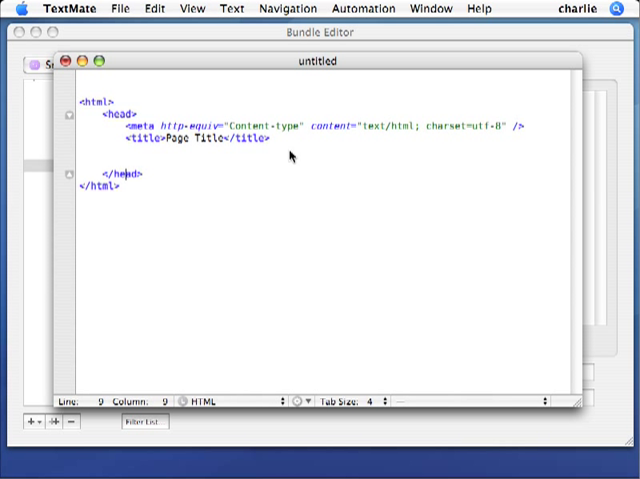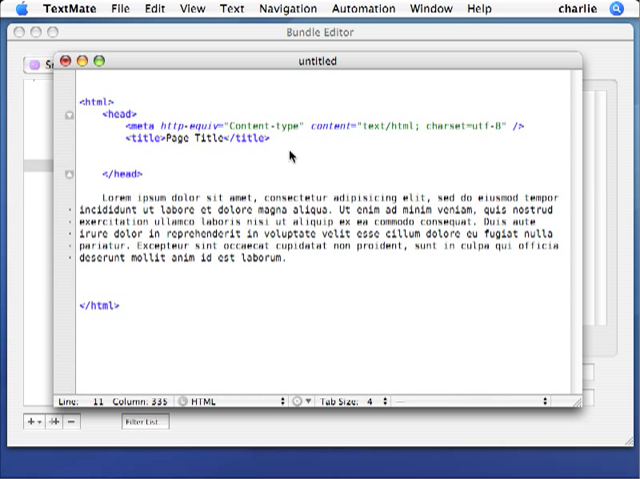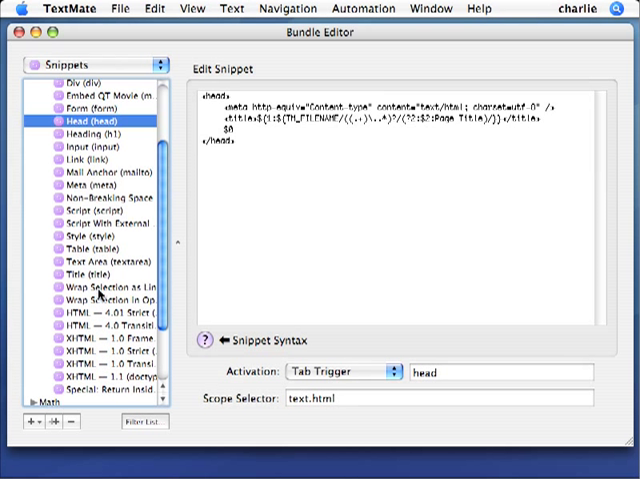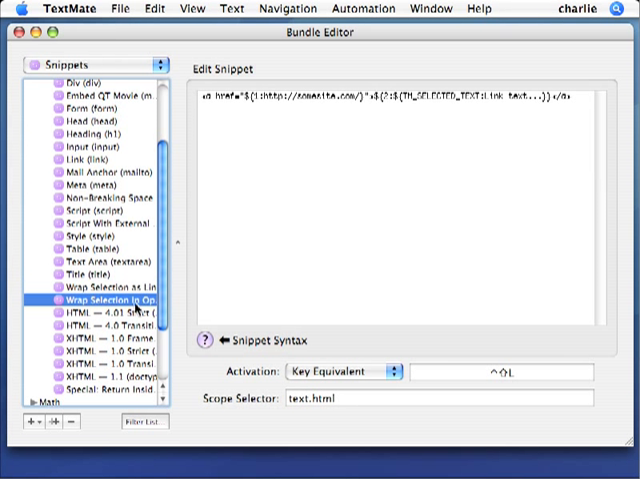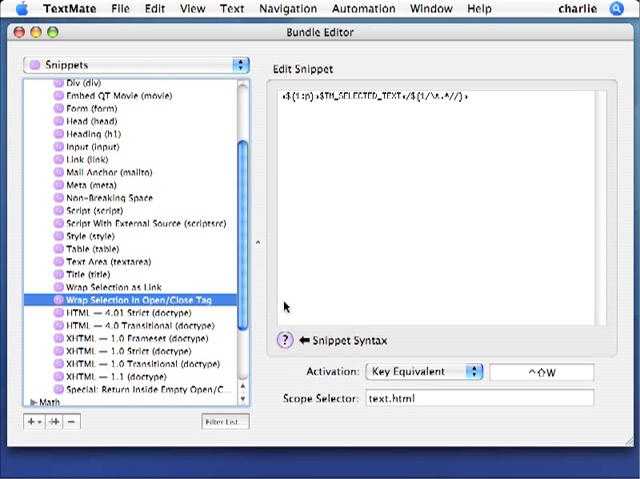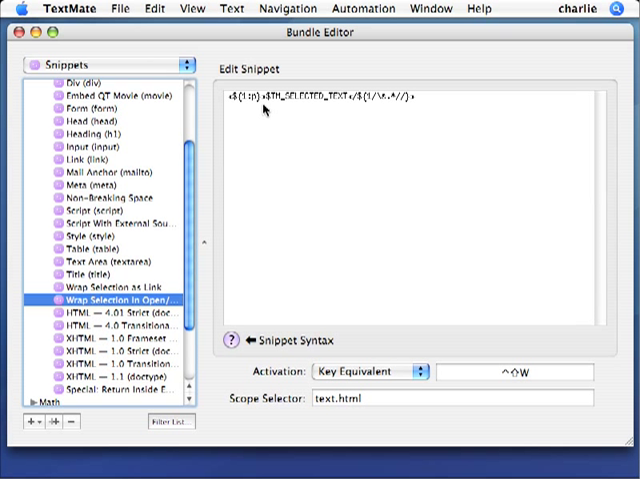Now another one is also a snippet, but it's a little different because in case we already have some text here, I can select this text and say I want to wrap this in a tag. Then we have a special snippet here, this one, Wrap Selection in Open Close Tags. You can see it like here, in open close tags. What this does is it inserts a snippet where we have a start tag, we have an end tag with a regular expression substitution which removes the argument part, and then we have the selected text in the middle.